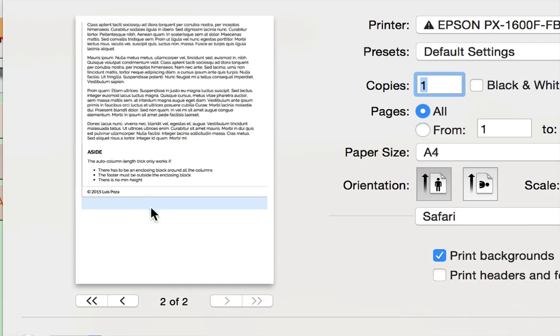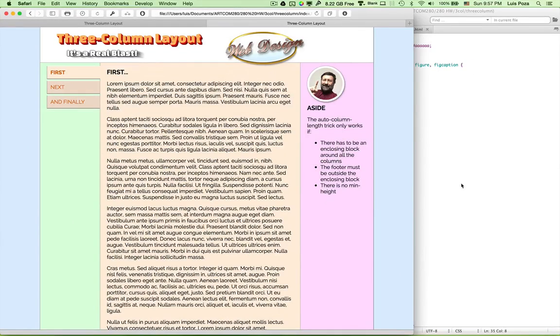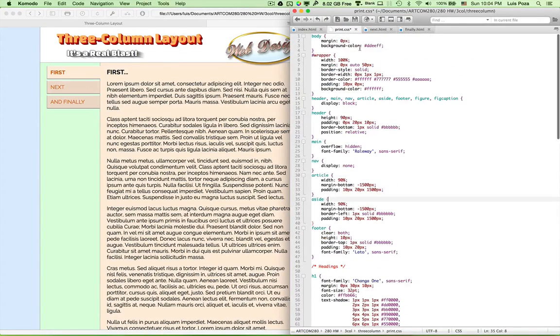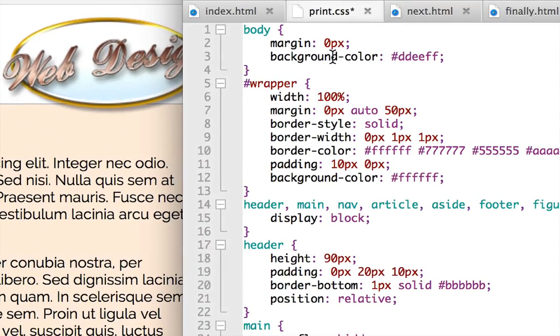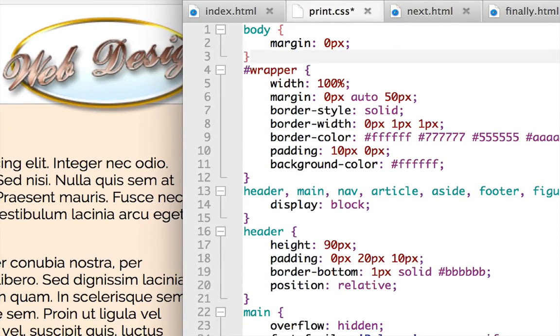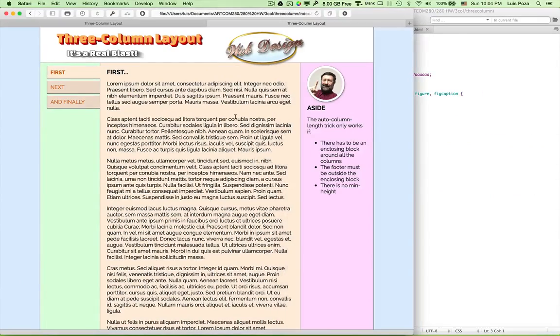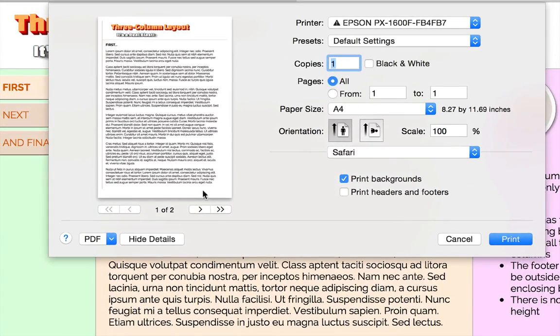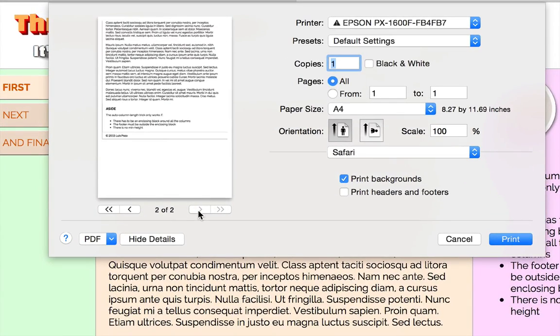But this blue stuff, do you remember what this blue stuff is down here? That was my background color for the body. So all I have to do is get rid of that. And now it should be pretty much perfect. So let's try printing out. Here we have the first page, and then we have the second page.